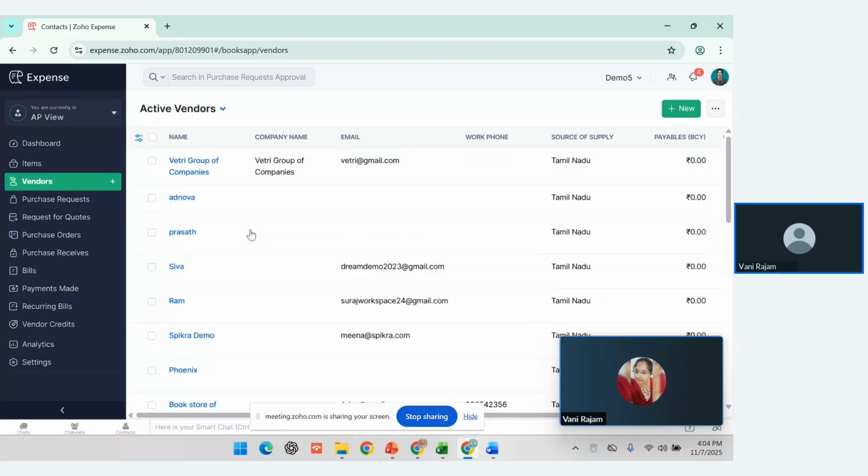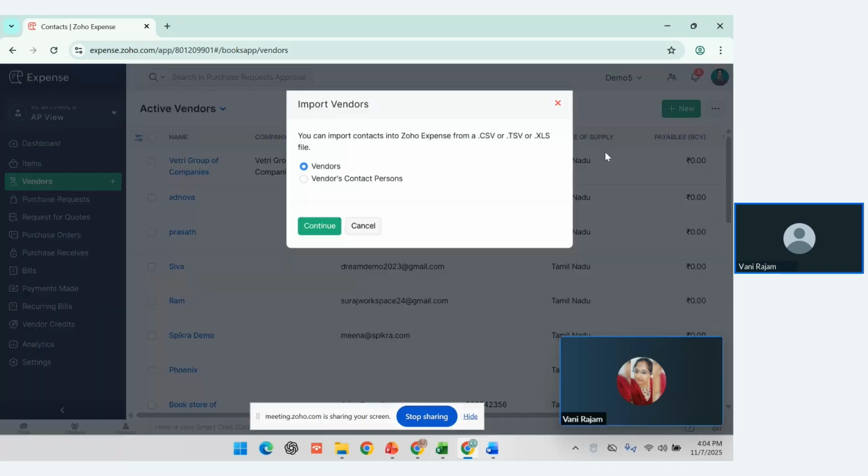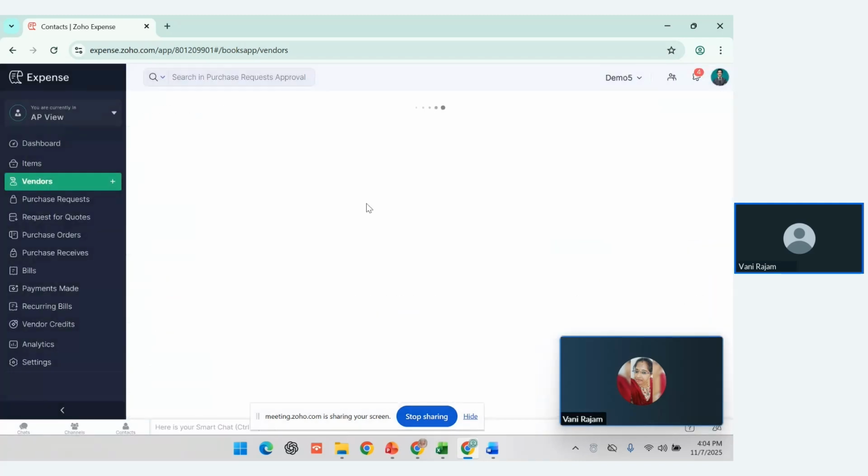If the organization is configuring anew, and the organization has a large number of vendors, you can import all those vendors by clicking this and pressing import, import vendors. Here you can see these two options, vendor and vendor contact person, right? Vendor is the name of the vendors. And vendor contact person is nothing but, just a minute, I'll show you an example.